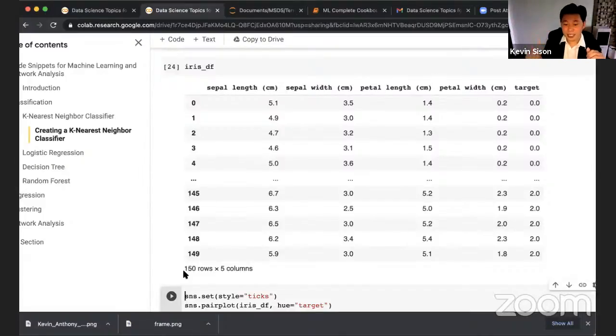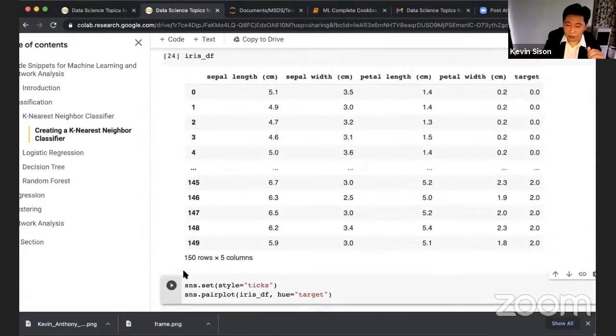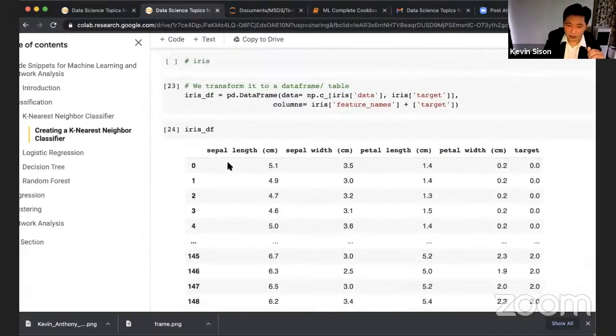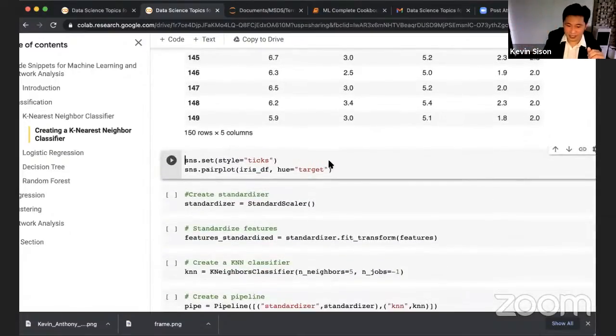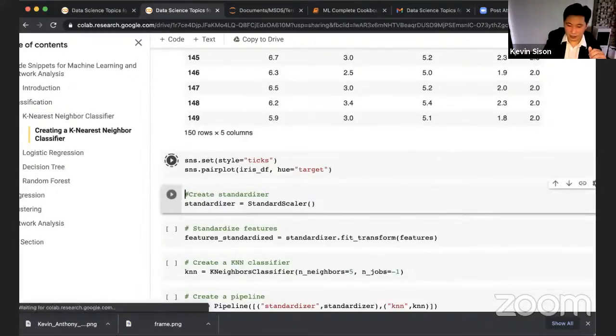Ano ba yung gusto natin i-label? Gusto nating i-label kung anong klaseng iris siya. Is it setosa? Versicolor? Forgot the other one. So may tatlong labels yun. Ika-classify niya siya as 0, 1, and 2. So again, let's construct the pair plots.